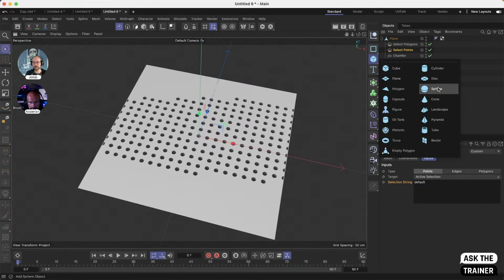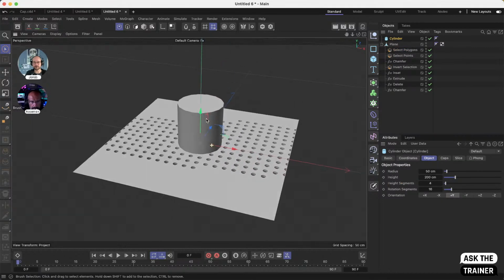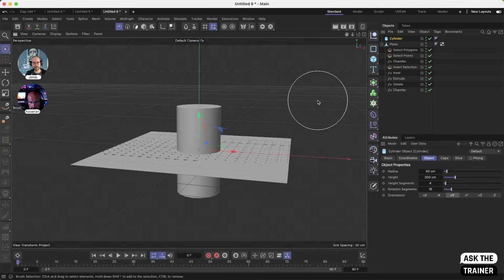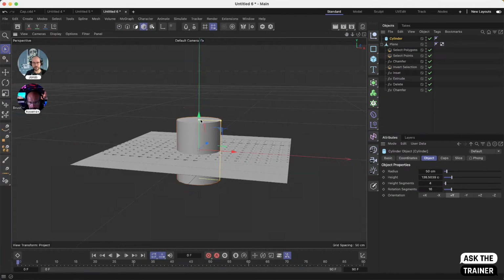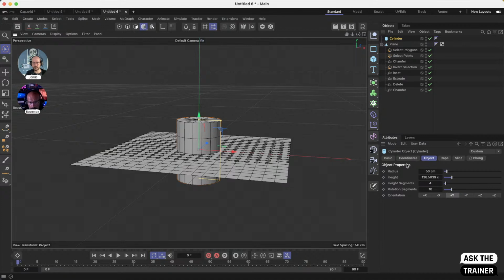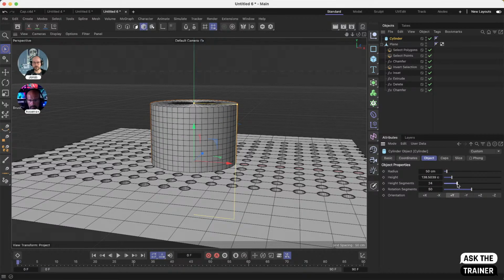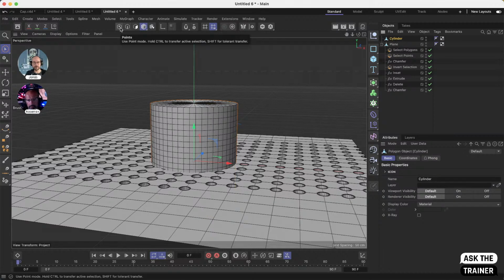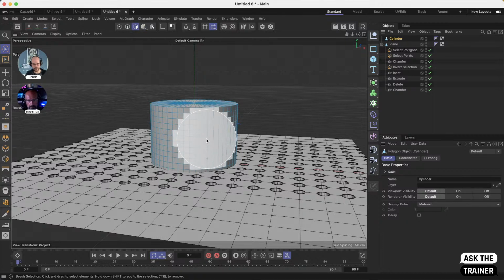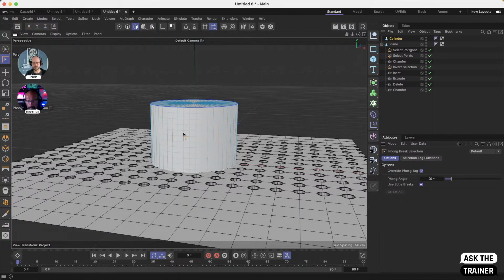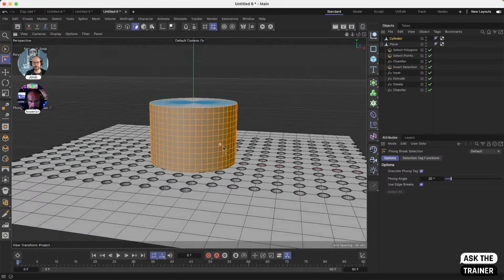Let me just create a cylinder and make it a little bit smaller, like so. We're going to adjust the segments like so, and maybe even more. Here we go. And I'm going to make it editable. Let me just select this outer shell, so to speak. I'm going to use Phong break selection for that, so this way I can select the whole thing.